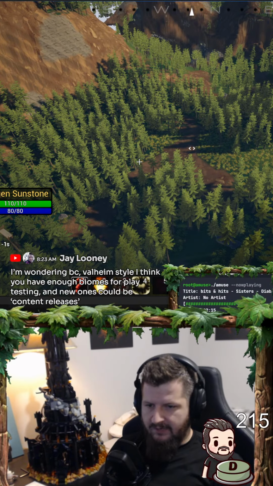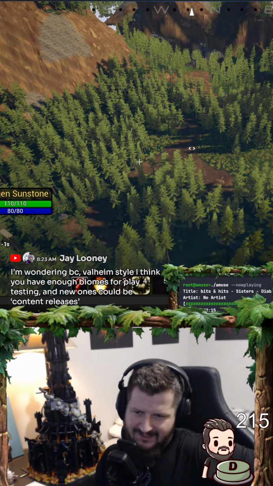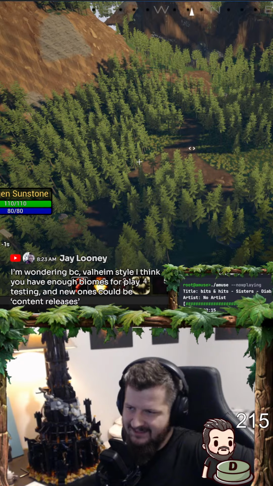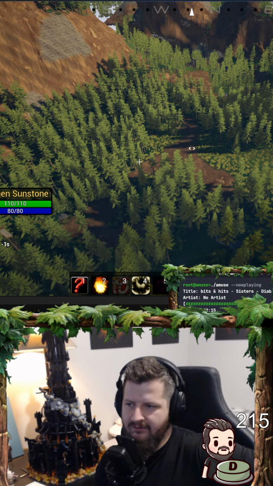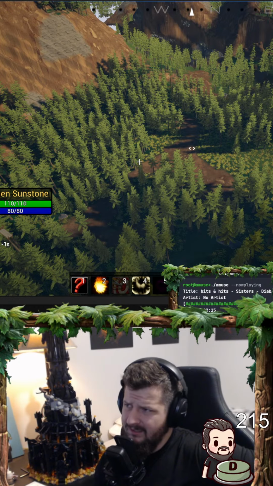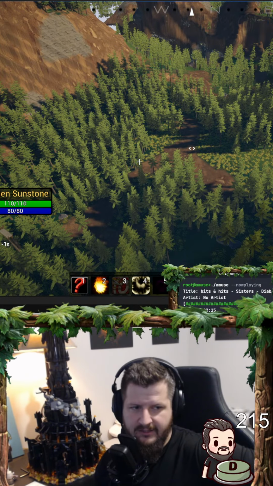Valheim style, I think you have enough biomes for playtesting. Well, I only have 2. I don't know if that's enough for playtest. I mean, I guess it is, but the biomes, I've got it down now. I've created so many foundational systems that if I just had the assets, I could shit out a biome in a couple days, you know?